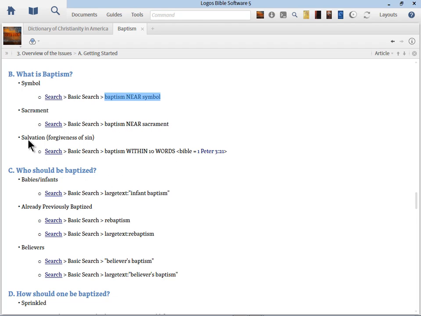The salvation passage, I add a little bit different style in the search results. So let me do this one. Notice here that I have the word baptism like before, but I use a proximity search within 10 words. I want it really specifically close, within 10 words. So that means find me this Bible passage, 1 Peter 3:21, either 10 words before the word baptism or 10 words after.